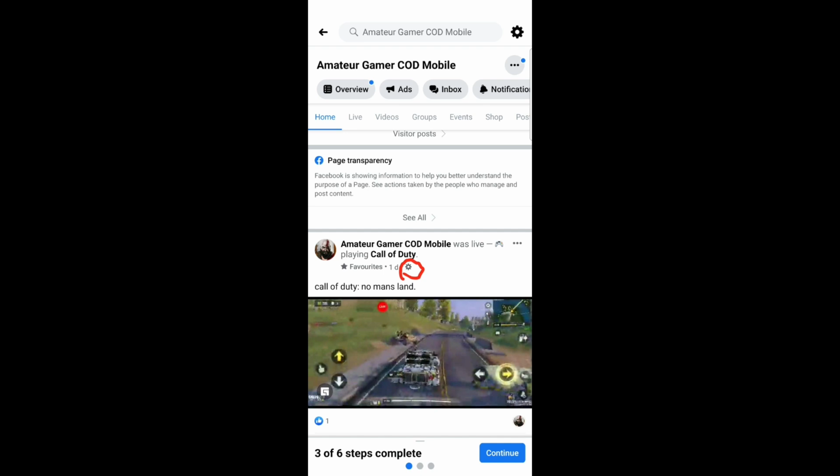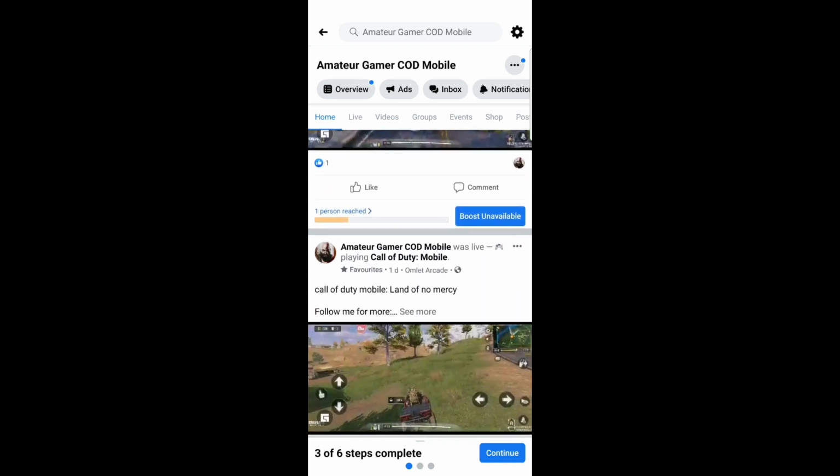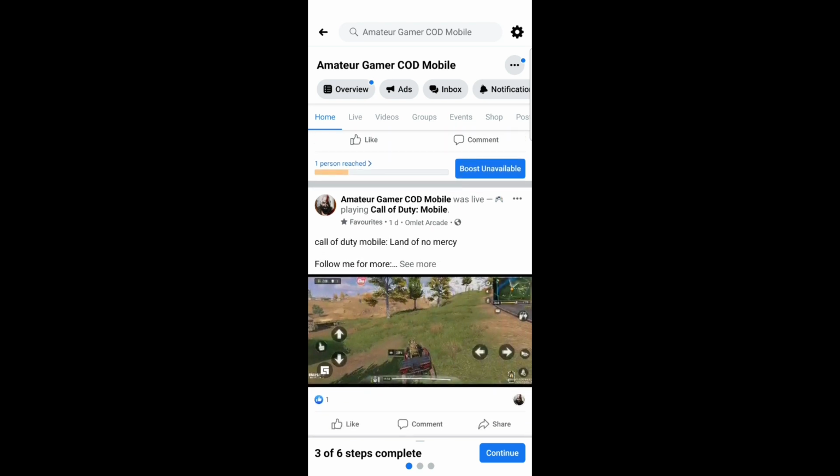And also on this one there is no share button. Now let's go down to the one made with the Omelette Arcade. As you can see, there is a share button. You can see the share button and the comments, likes, and also there is that symbol of the world, a kind of symbol of public.